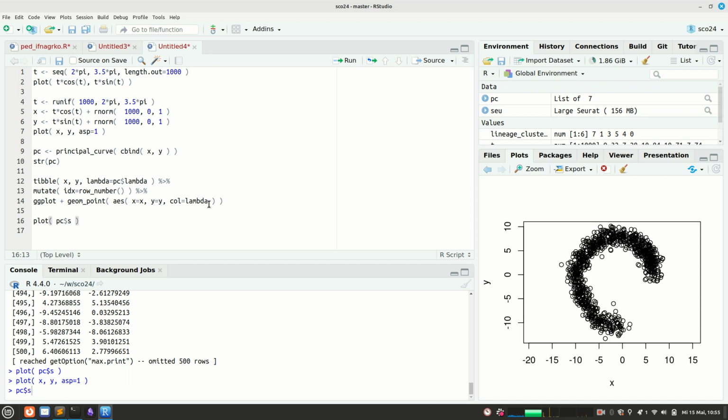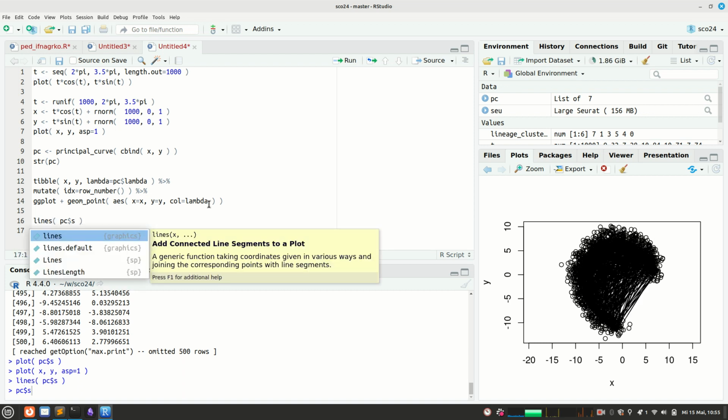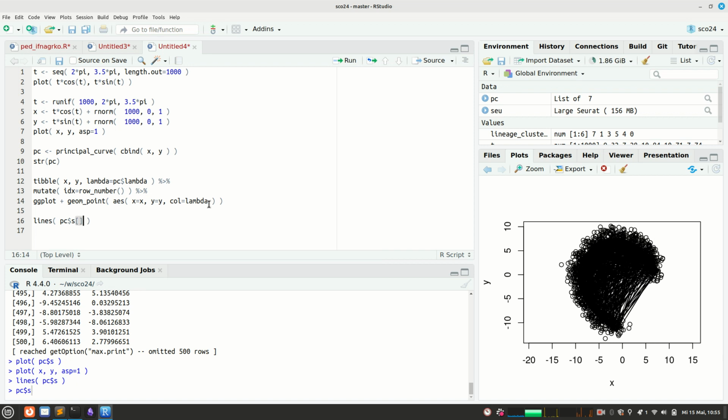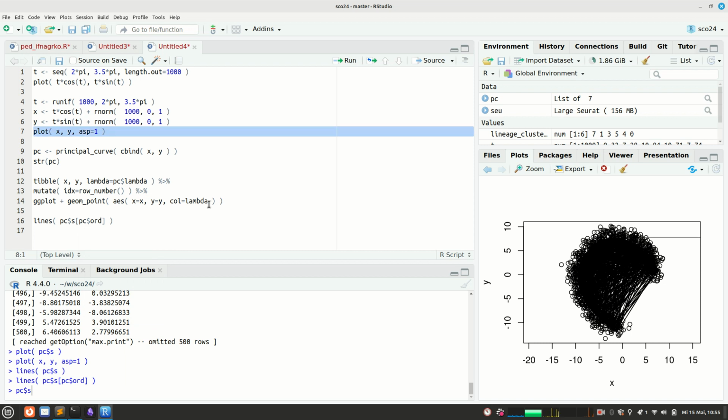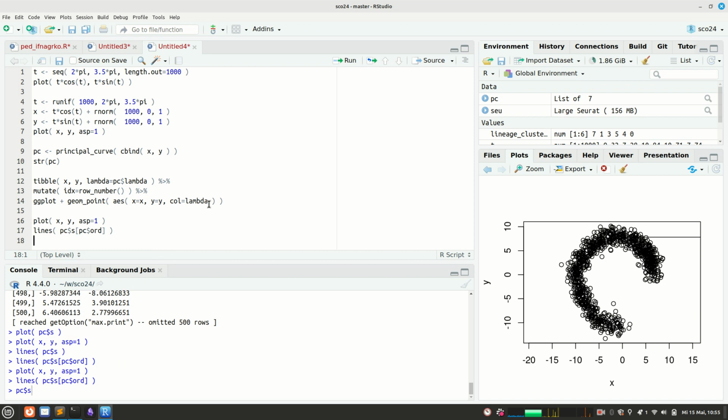Plot. And we make here a lines $S. Alt, this doesn't work. We see $ort. Up, comma, I have it in a moment.